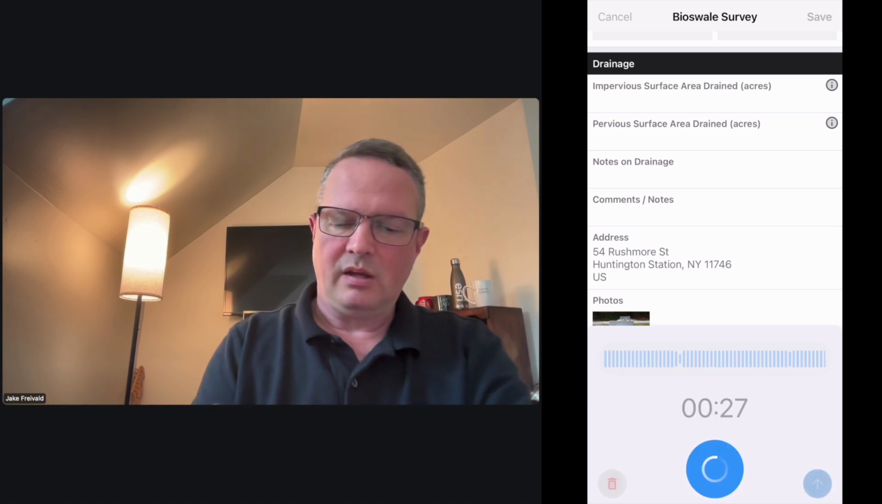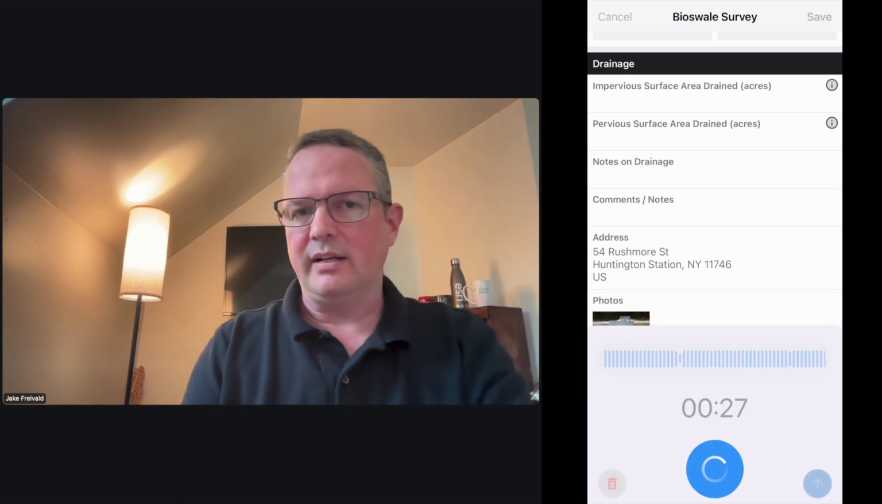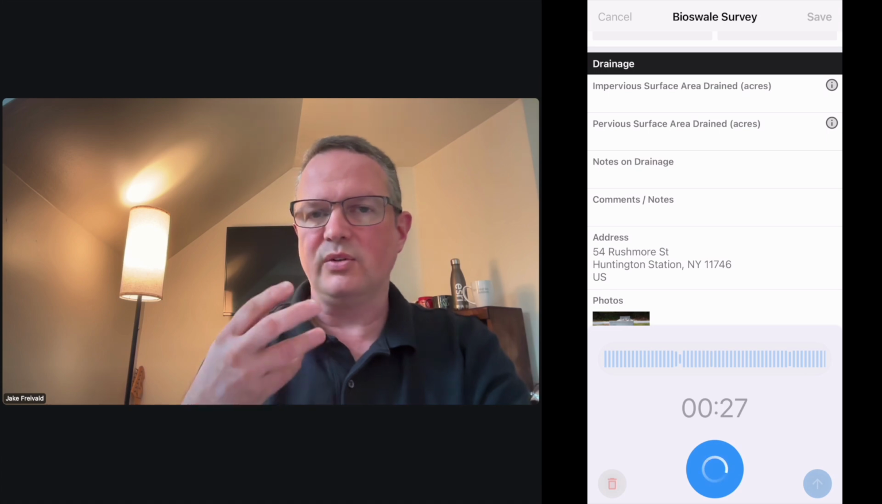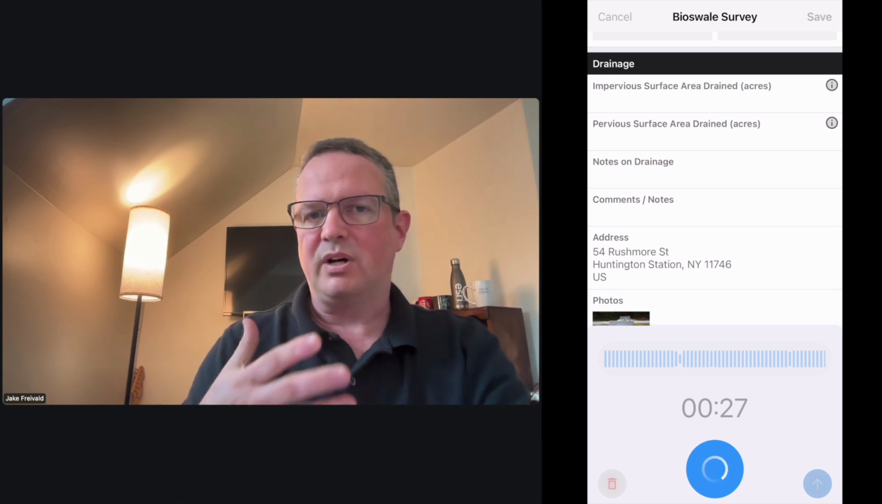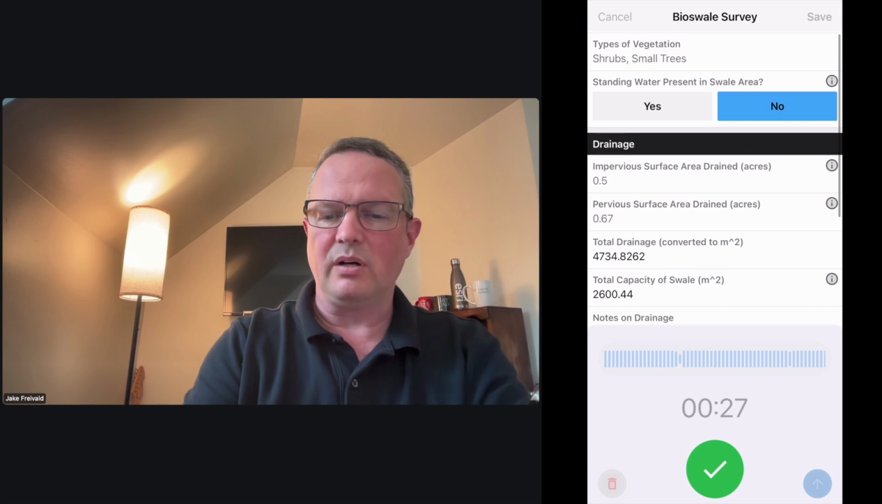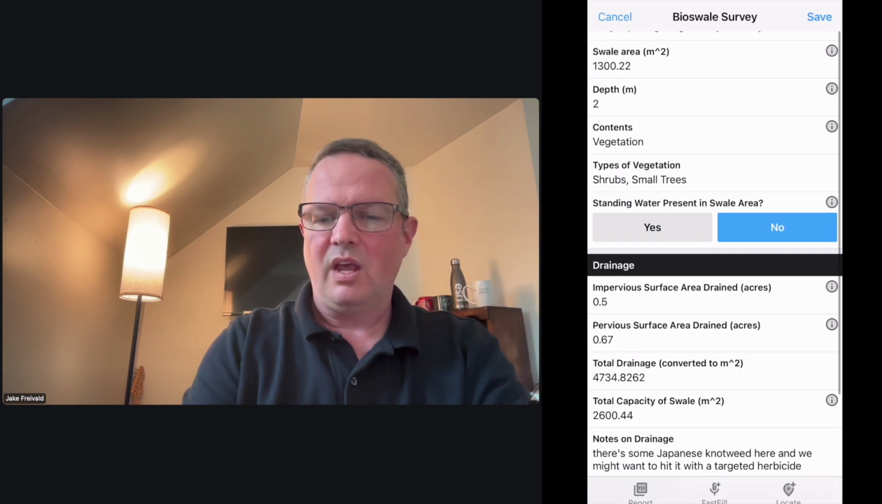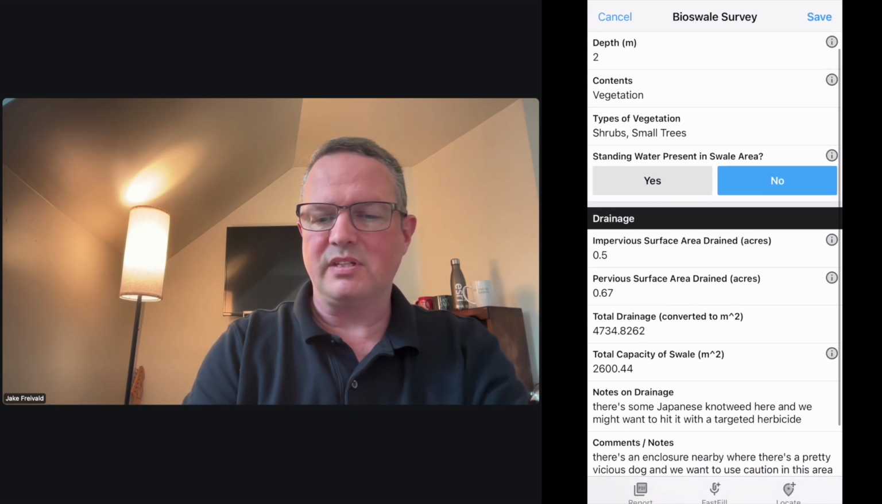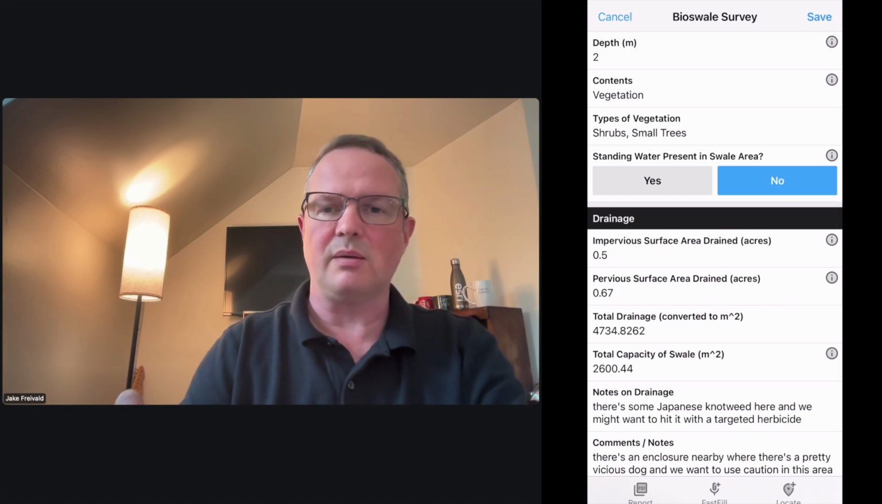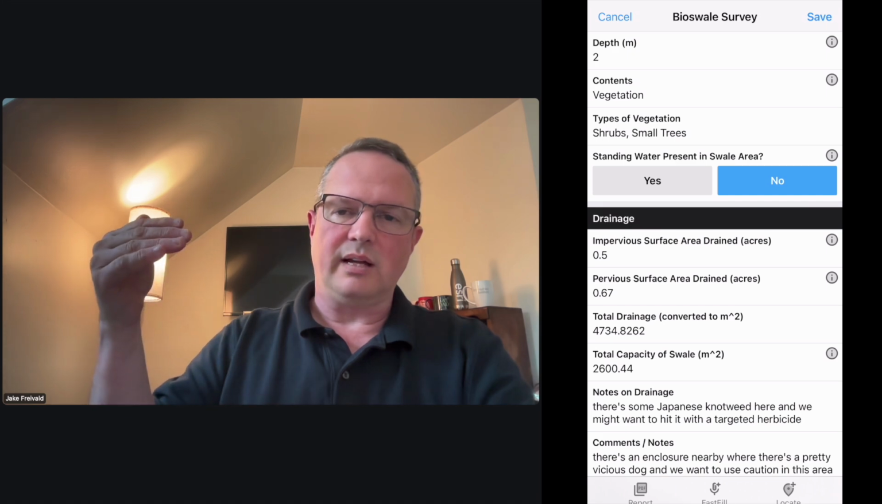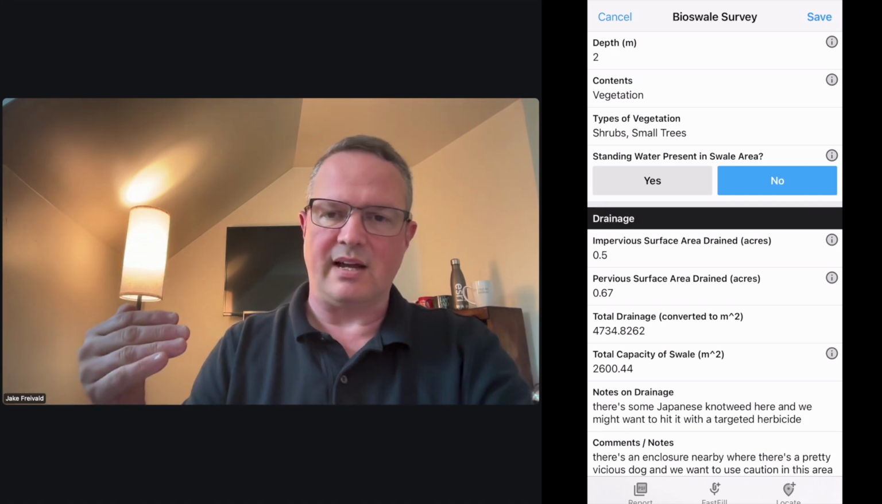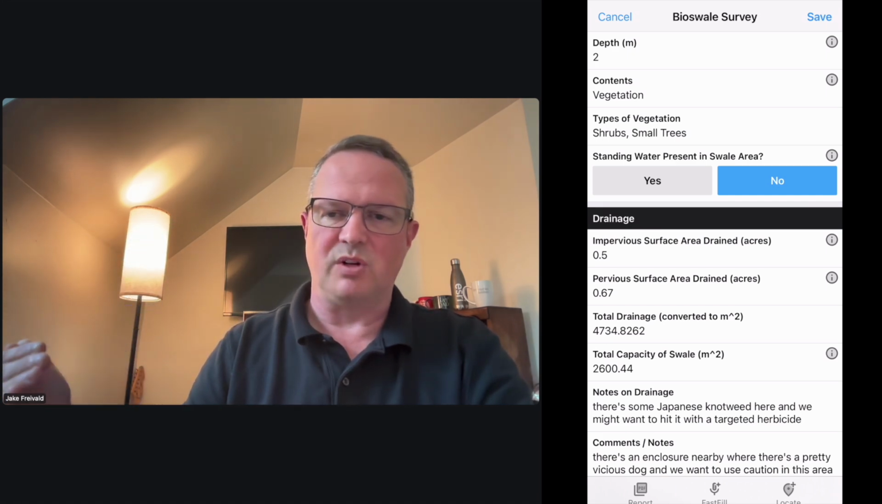Now, when I click the button, the AI is going to take all of those things that I've just said and parse them and figure out what form fields they relate to. And what you see here is the result. The depth is in meters, as we said. The vegetation is the contents, and it was able to use that conditional visibility and drill down into the types of vegetation to give me shrubs and small trees.